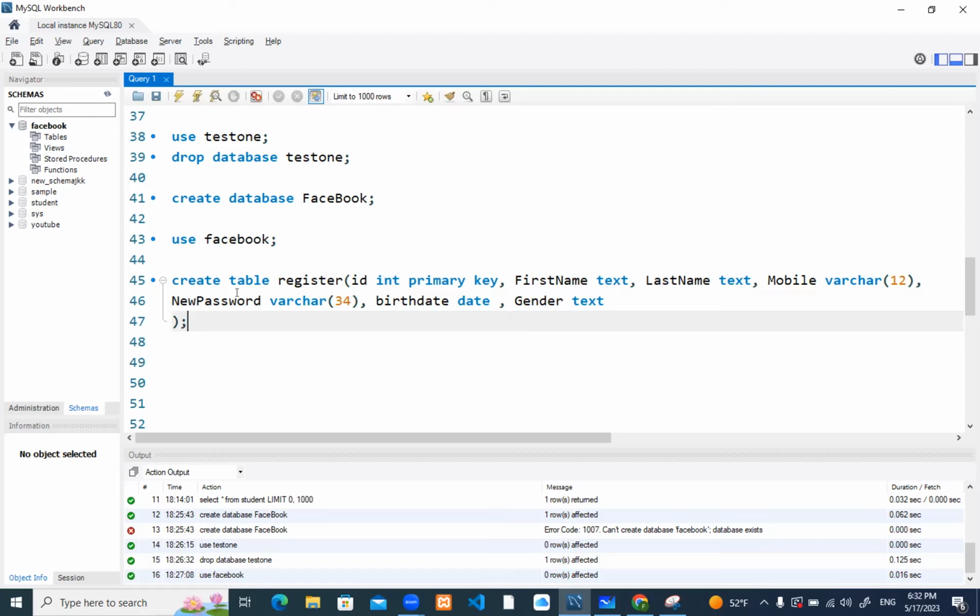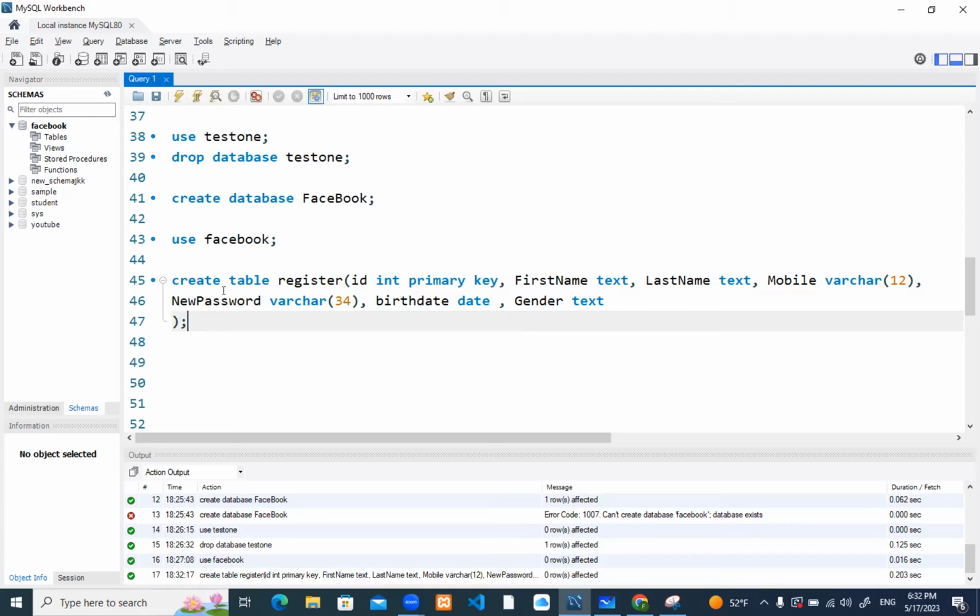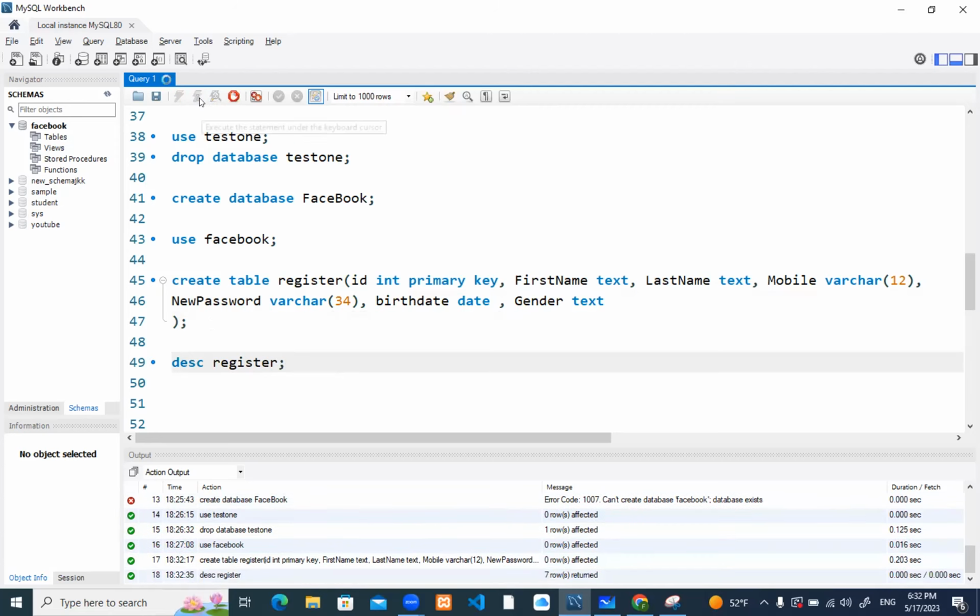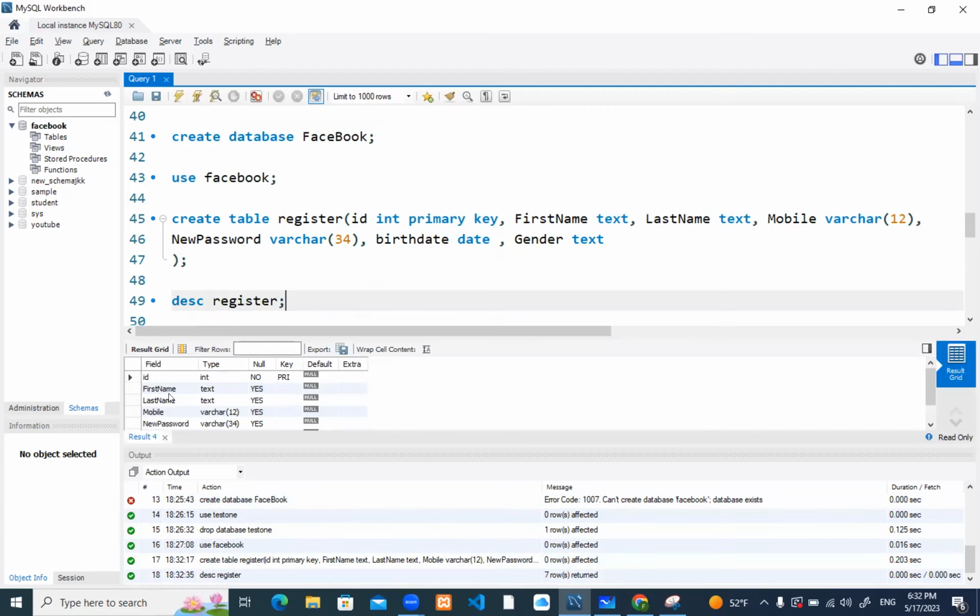For creation of that table, you just simply run it. Now, if you see, I created it. I got a green button. Now, the next job is to describe it and see whether it is created or not. Describe register. Click on that. You can see that we successfully created the register table. We have everything inside that.